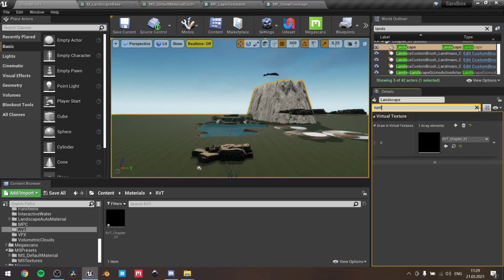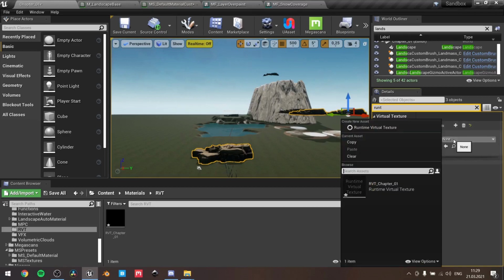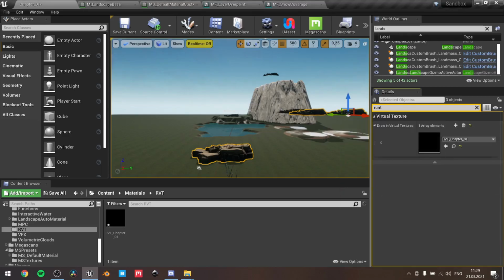Also, to capture all objects that should be covered with our feature, for all of them in your scene, you need to select them. By default, they won't have Runtime Virtual Texture. Here, they will look like this. Then, to be included to work with our feature, you need to add array element and select our texture. When it's done, we can continue.